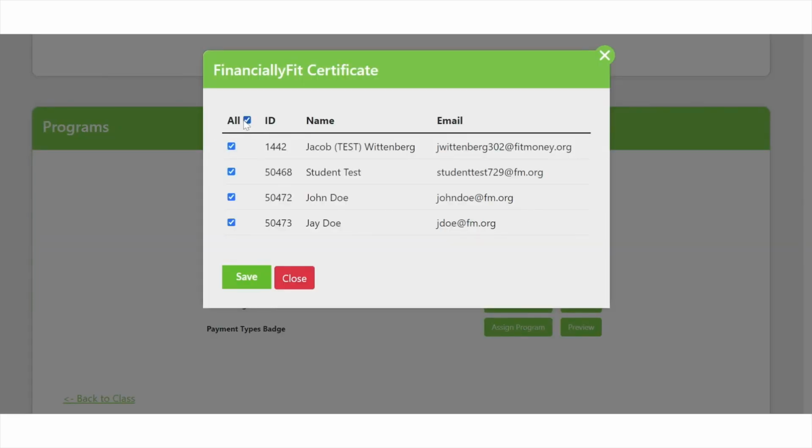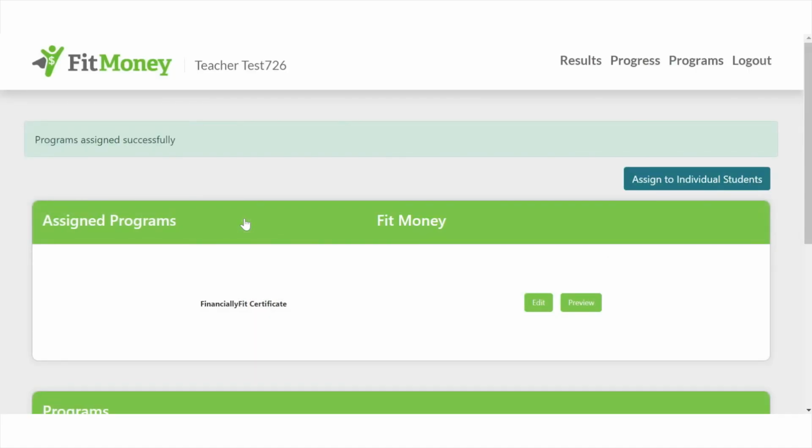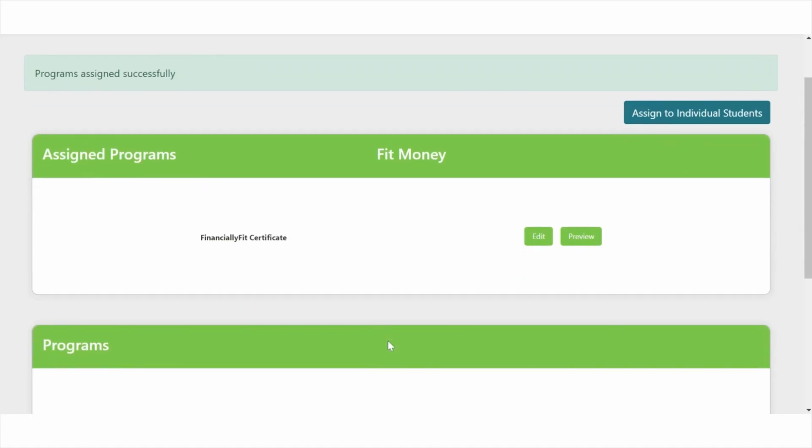You can click All in order to assign to all of your students and hit Save. Now, any future student using your teacher code will automatically be assigned this program. You can click OK. And there it is. Now, when students sign up using your teacher code, they will see this program and only this program in their dashboard.